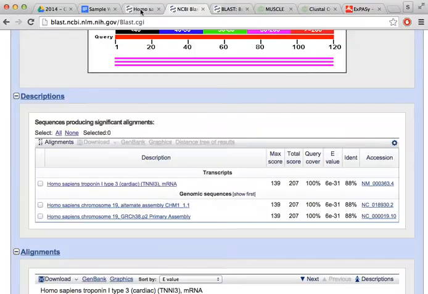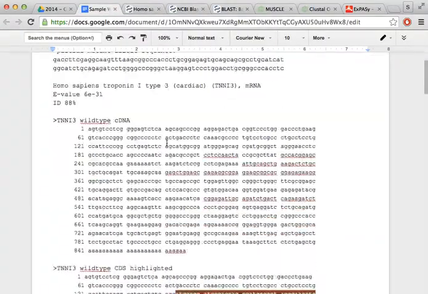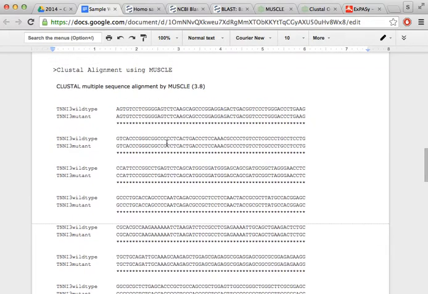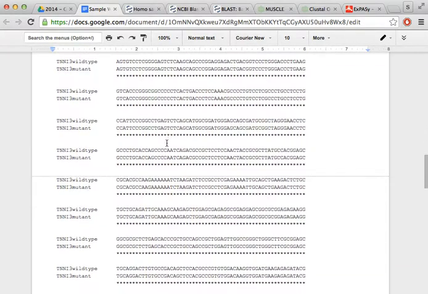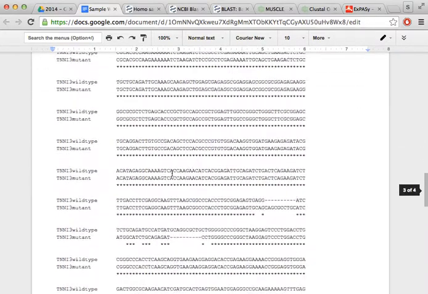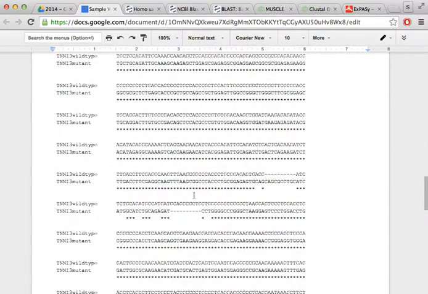Another figure that you'll probably want to have is going to be the alignment of the nucleotide sequences. Now, here is a MUSCLE alignment of the full nucleotide sequences, both wild type and mutant. But this is probably more than you'll need. This is not especially useful to a reader. The area that is important is right here.